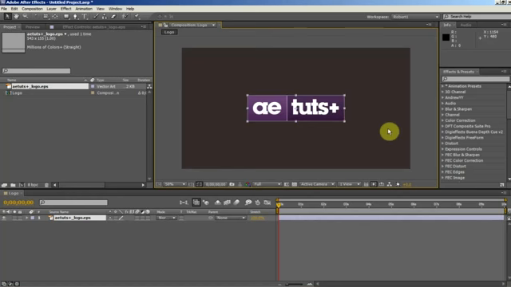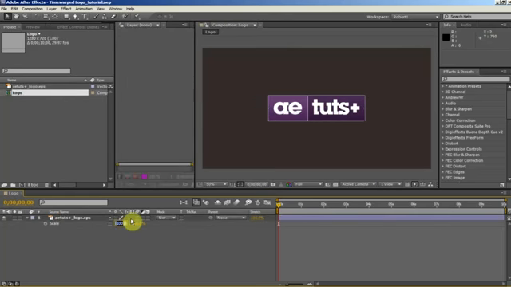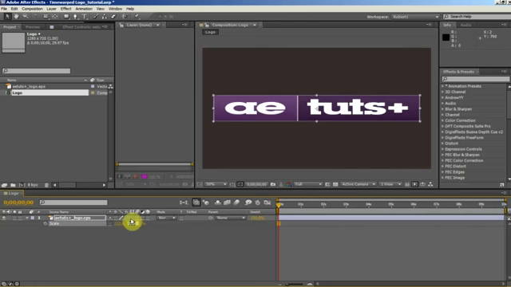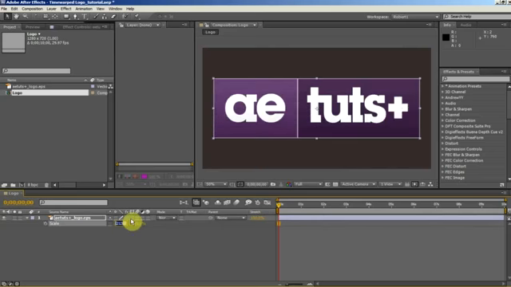Now we will adjust the size of our layer. I press S on the keyboard, unlock this little feature, and add the new size: 213 for the width and 230 for the height. Enter. Now we will apply an effect called Fast Blur.